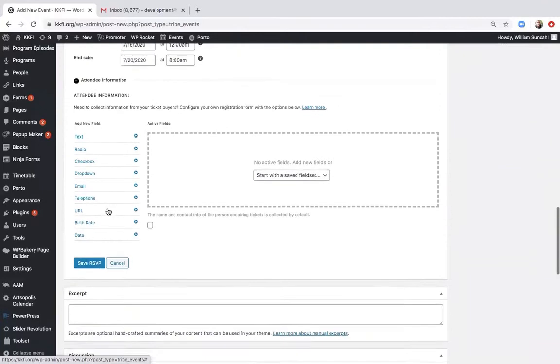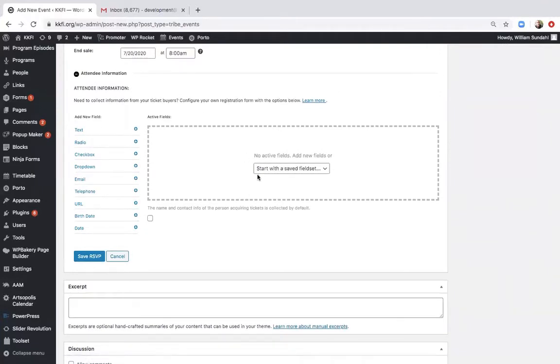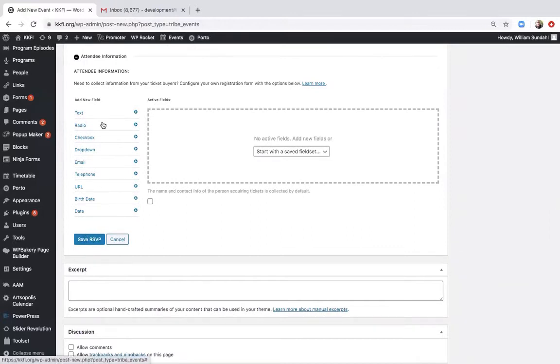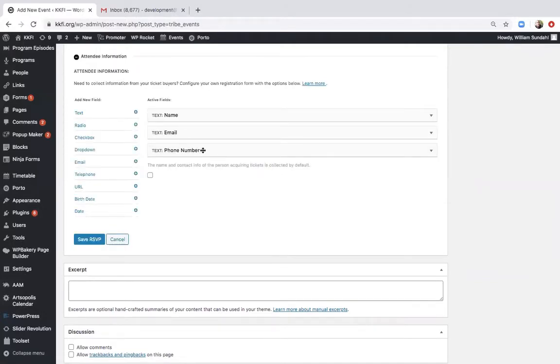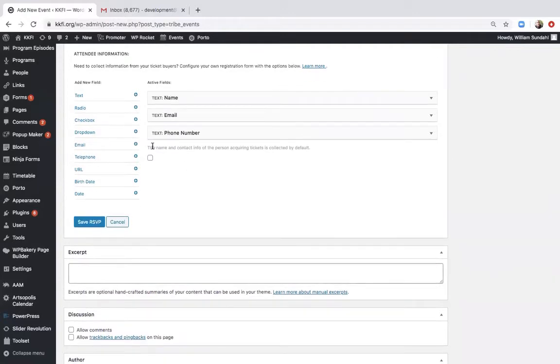Attendee information. What do you want to gather from folks? So start with a saved field set. RSVP contact. Name, email, phone number. Cool. The name and contact info of the person acquiring tickets is collected by default. Yeah, so I think even if I didn't do this, it still would have. And then if you want to add something else, this field set already has a name, but if we wanted to add different things to it, then you could, so we want to collect, well, we already have phone number. Oh, actually.